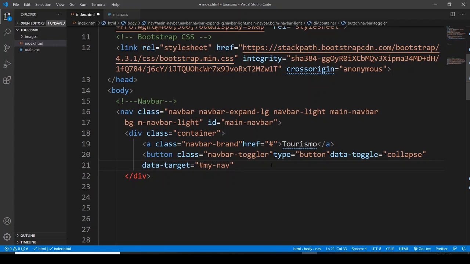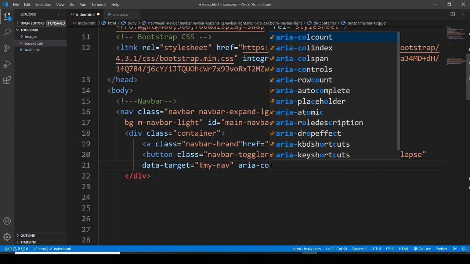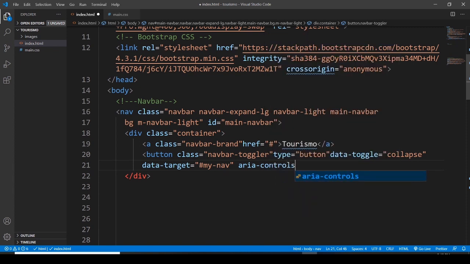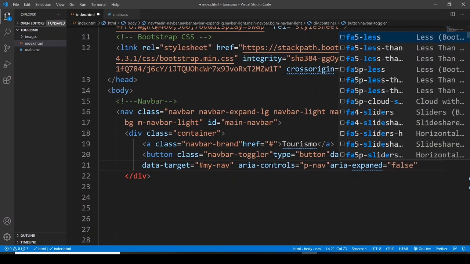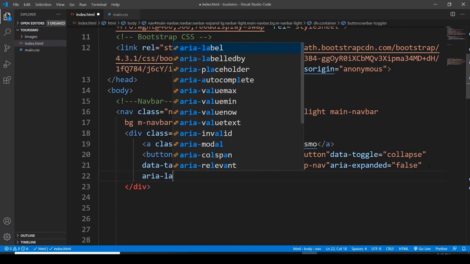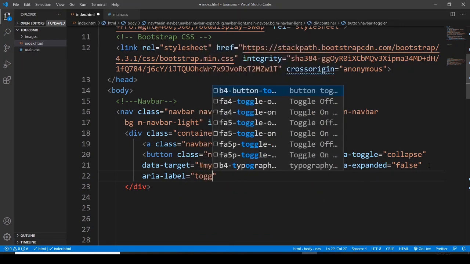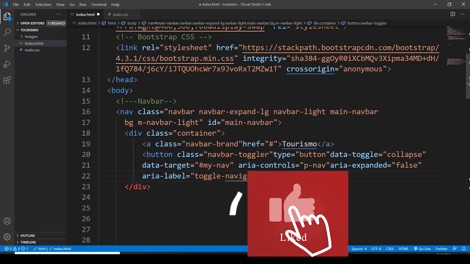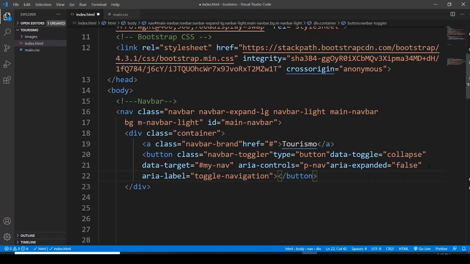Now I want to use the ARIA controls. So aria-controls, and here I just want to name it primary-nav, and then aria-expanded is going to be false. Expanded, I made a mistake here within the spelling. So okay, aria-expanded. And then I want to go with aria-label. Aria-label, and this is going to be toggle navigation.